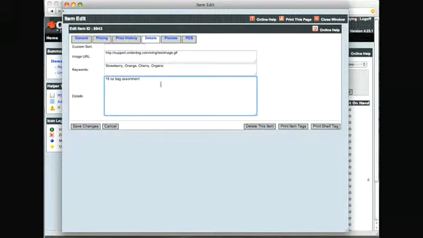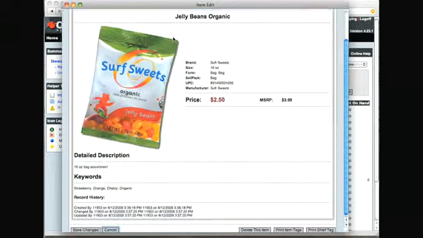Okay, with all of our information entered, we can click on our Save Changes button. We can click on the Preview tab at the top to double check everything, make sure it's okay. With everything confirmed, we can click on Close Window, which takes us back to our Items All page, and that's it. We're ready to add more items.